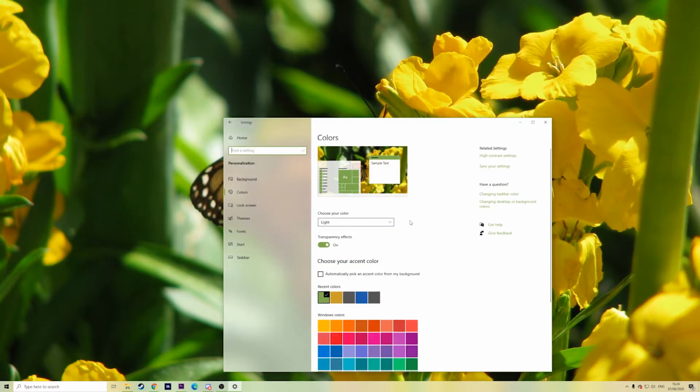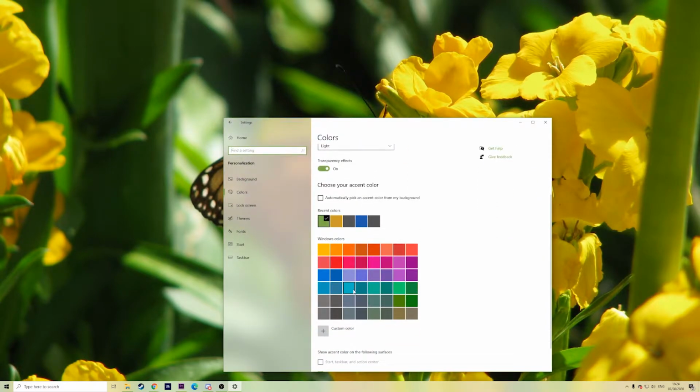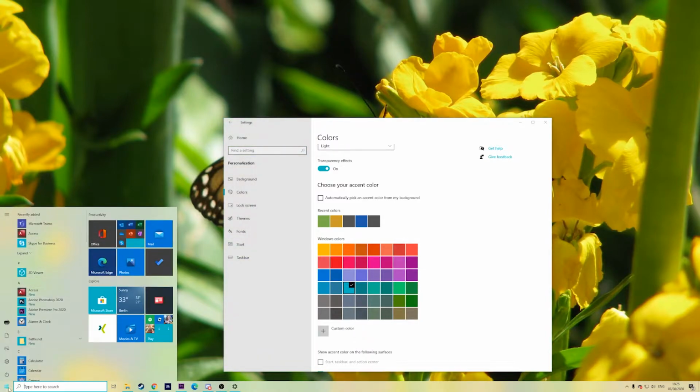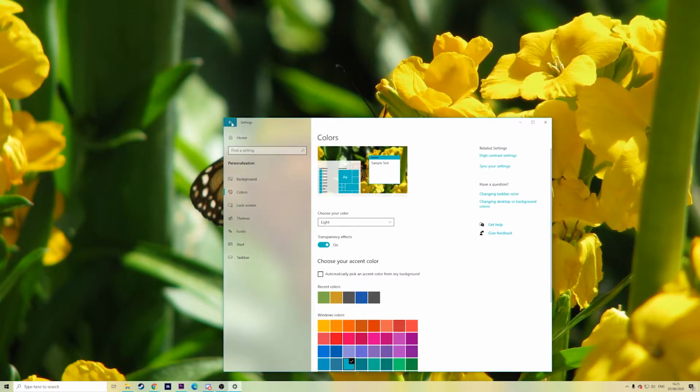You can then change the color. For instance, let's put it to turquoise. And on the bottom, you can see now it has different colors. It is very easy to do.